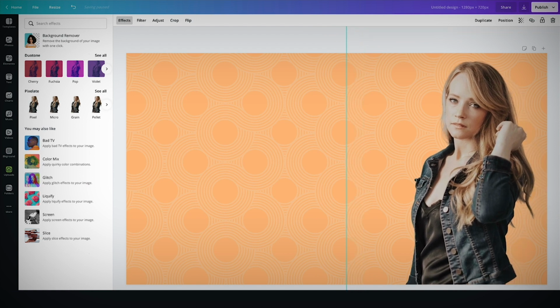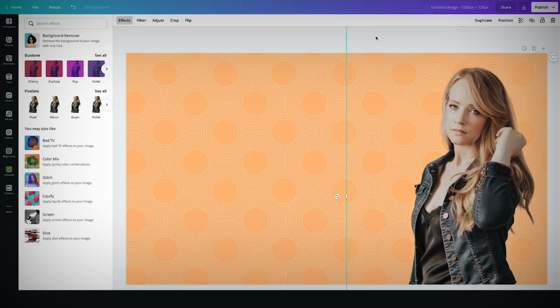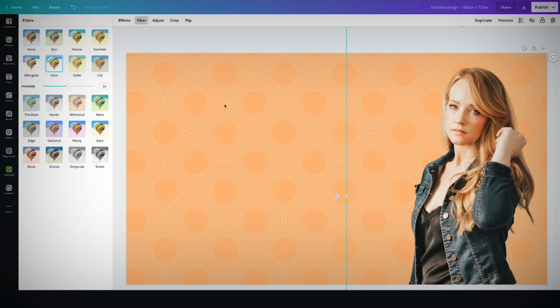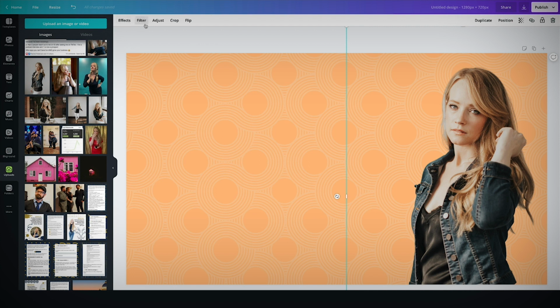So I like to have about a third of the image taken up with a picture of me. And then because this was taken from a photo shoot where everything was edited to be a little less colorful, we're gonna add in some color on the filter here.